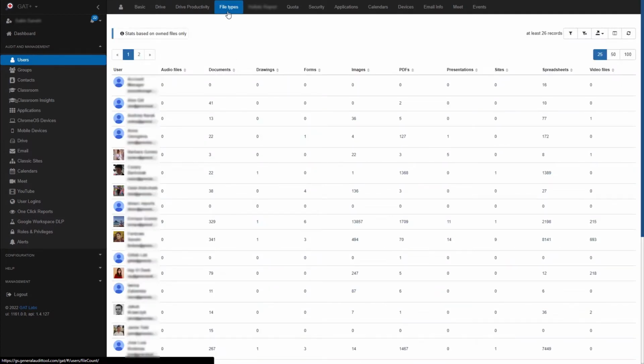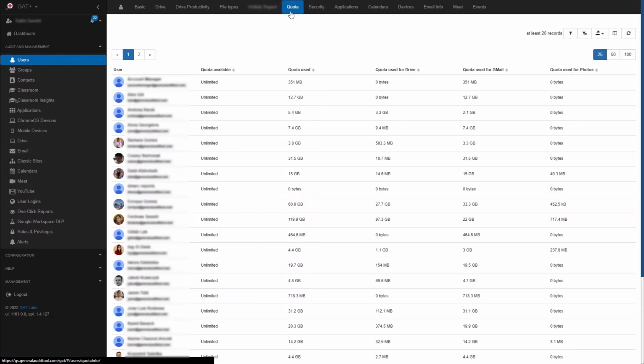The Files Types tab shows audited information on all the different file types, as well as who owns the most number of files for each file type. The Quota tab shows how much Google Drive quota, file storage in megabytes, is being used by each user.